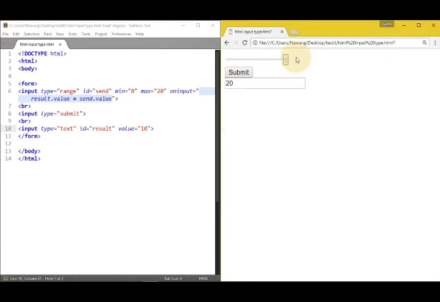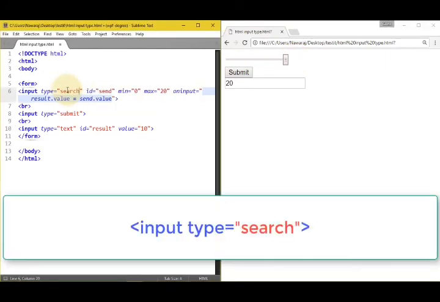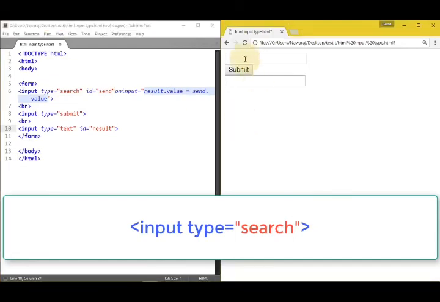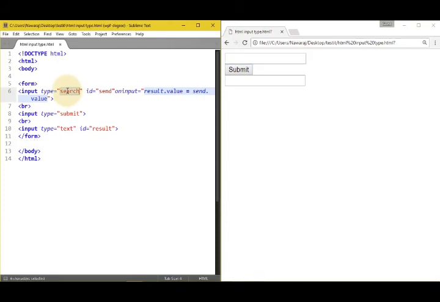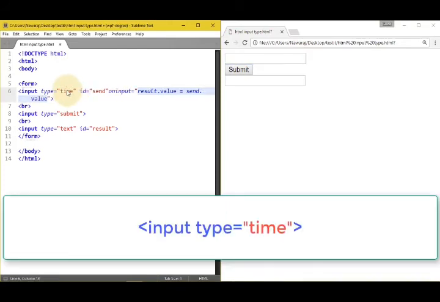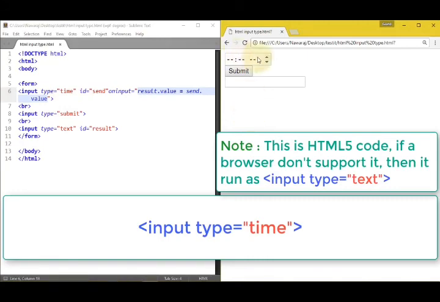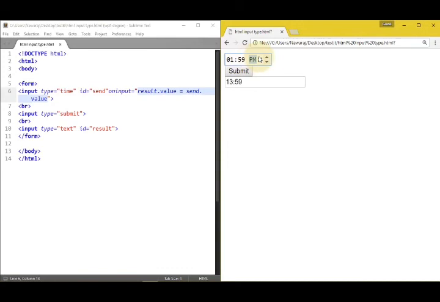Next is search. Write input type equal to search, then save it and run on browser. It is used as a search field. Another is time. Write input type equal to time, then save it and run on browser. It allows us to select a time. Depending on browser support, a time picker can show up in the input field.